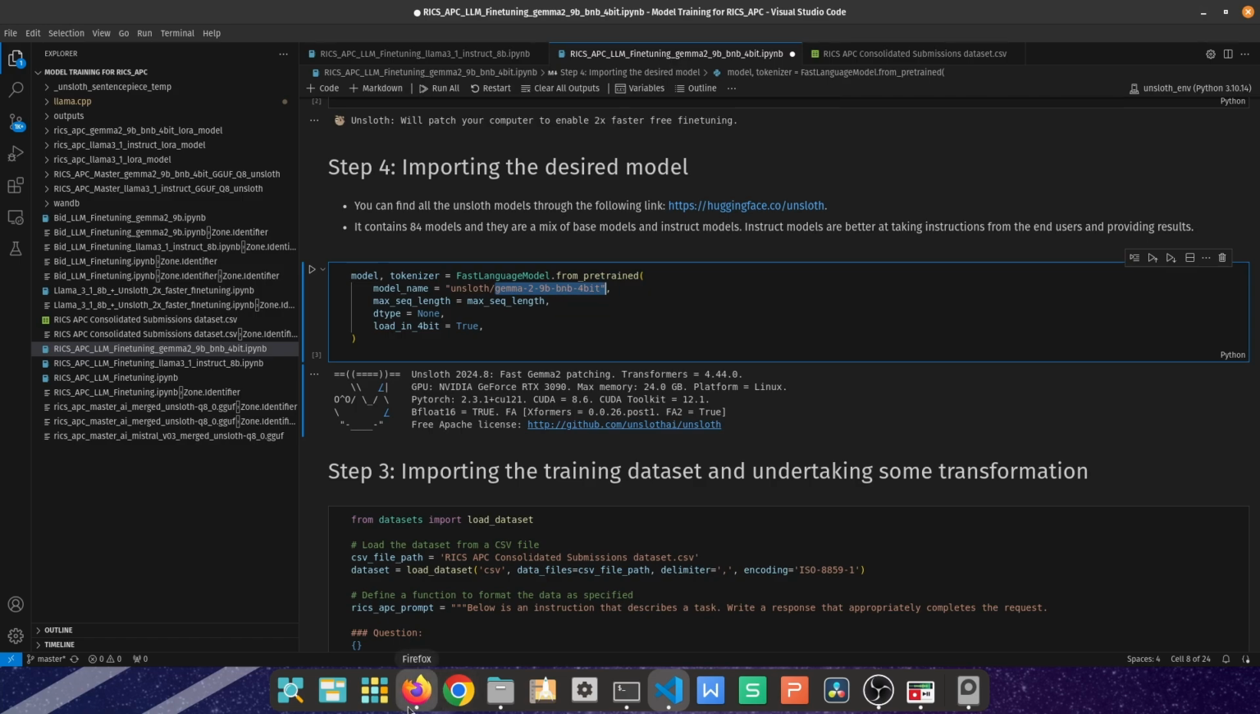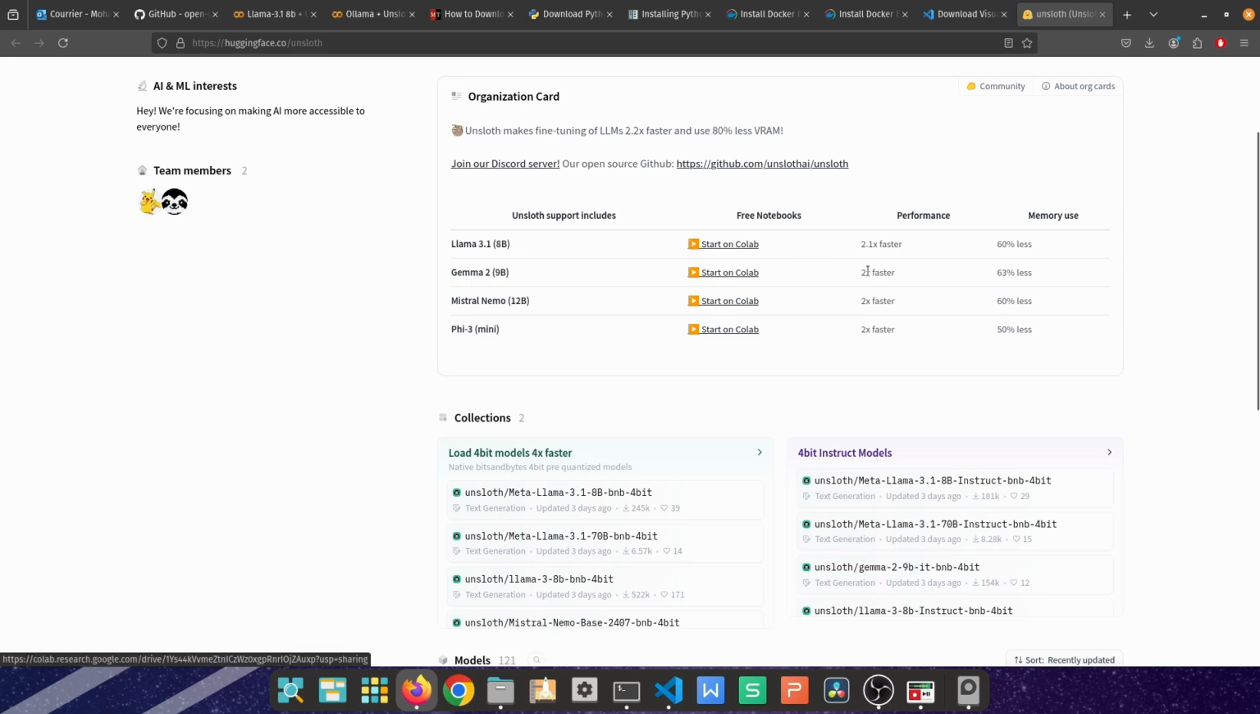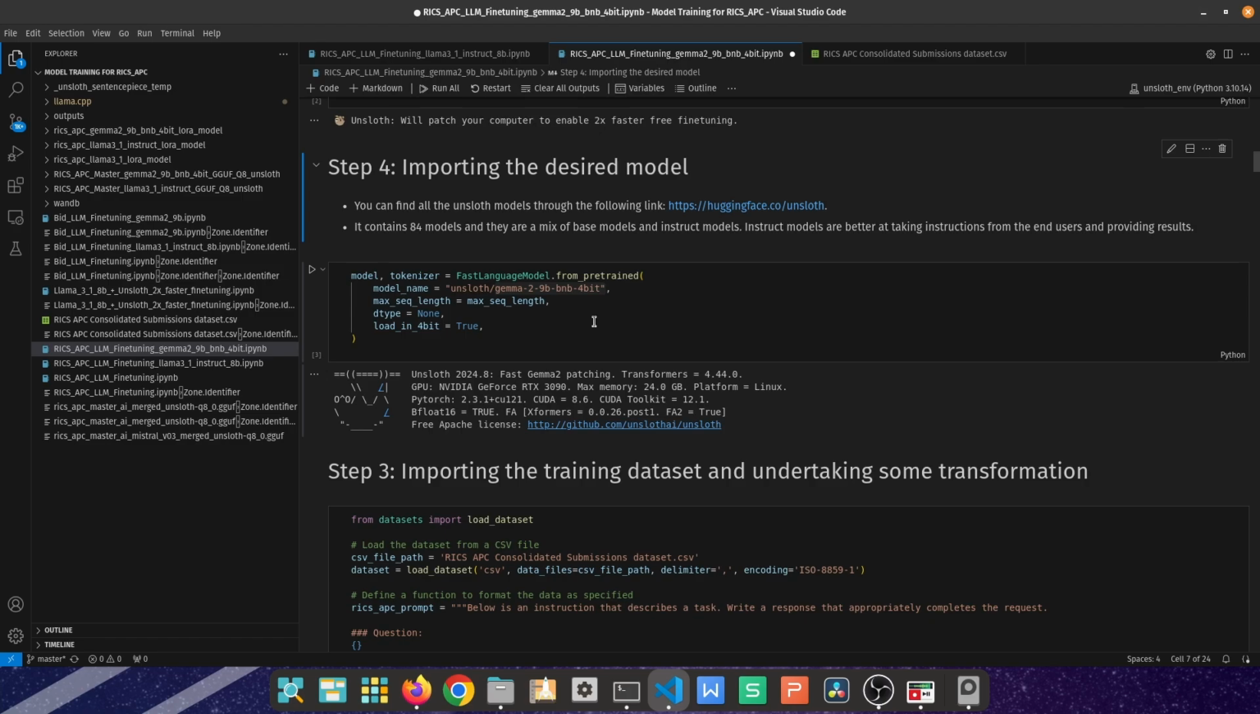You can access all of the Unsloth models by going to the Hugging Face website, huggingface.co/Unsloth. If you click on that one, you will find a plethora of models, as you can see here. So they have 121 models available to download and play around with. It's going to take a bit of time depending on your internet speed. The majority of the models are in the range of 8 to 16 gigabytes of storage.